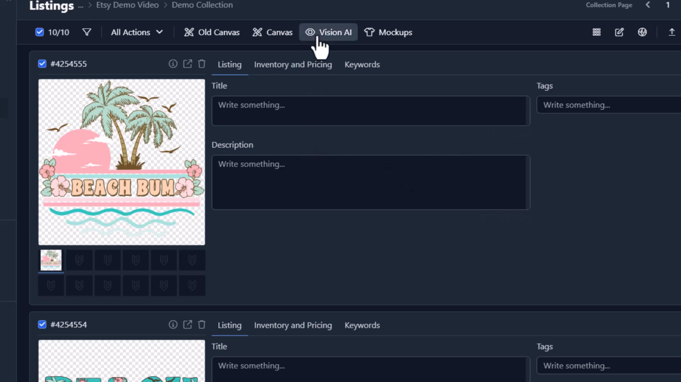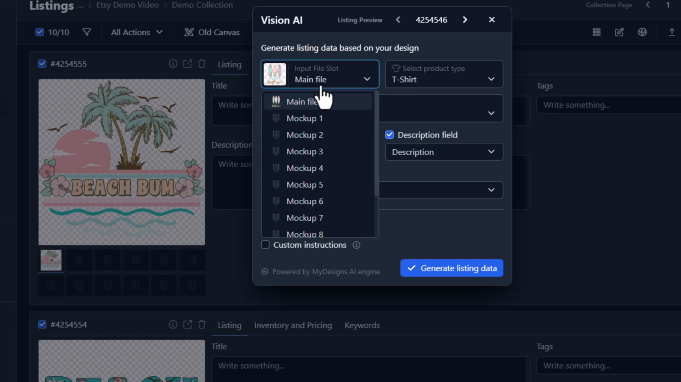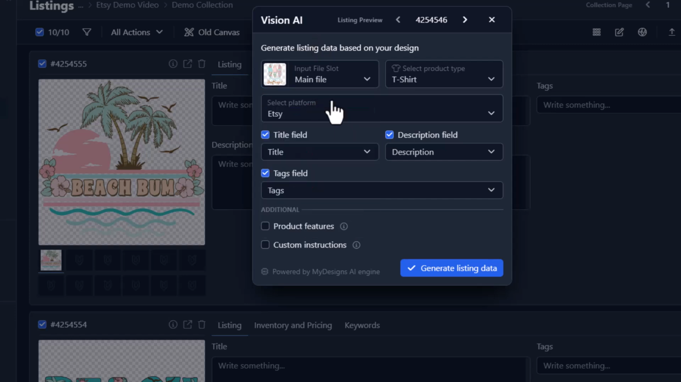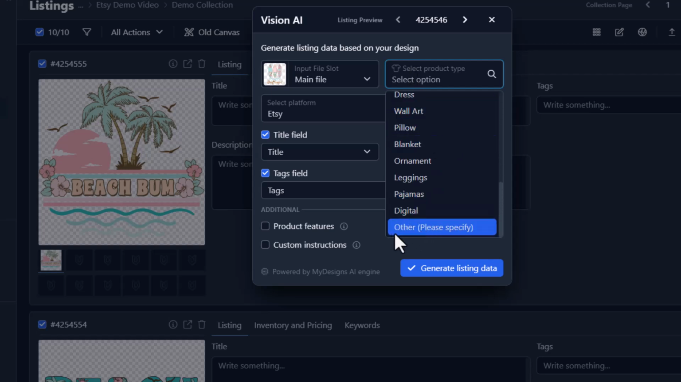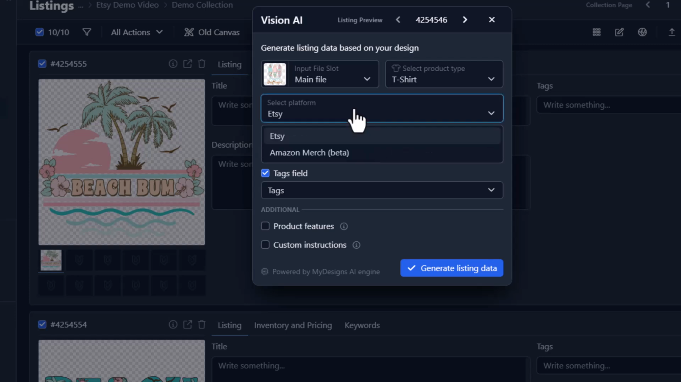But now back to Vision AI. The input file slot is going to be main file. The product we're going to sell is a t-shirt. You can see there's a whole list of products here, and if there's not a product you want to sell, you can just click other and type that in manually. The platform, we're going to use Etsy, of course, in this case.